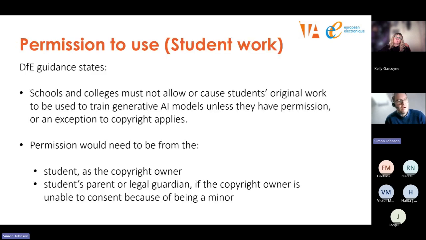And then also be wary about using it for students' work. Now, the DfE guidance is a bit sketchy on this because it says that schools and colleges must not allow or cause students' original work to be used to train generative AI models unless they have permission or exemption of copyright. So if the student is over 13, then they can say whether their work can be used to train AI. If they're under legal age, then you have to get parental permission. However, it says must not allow or cause students' original work to be used to train generative AI.